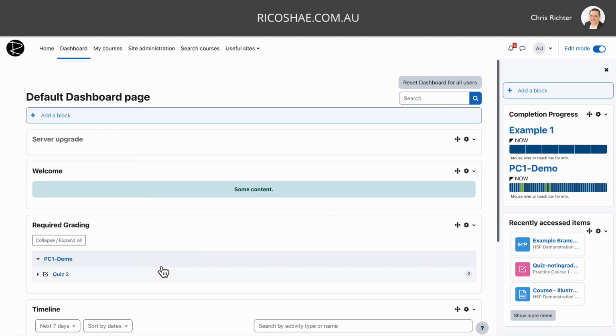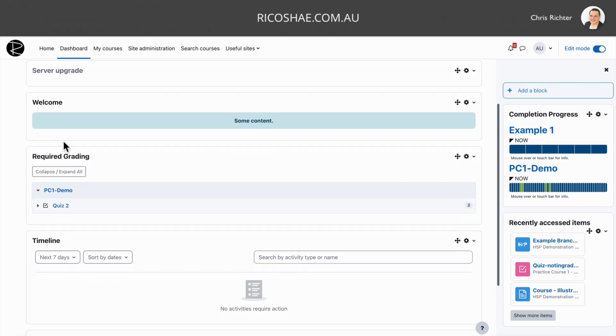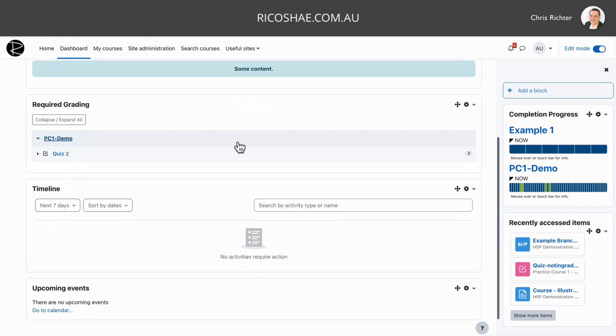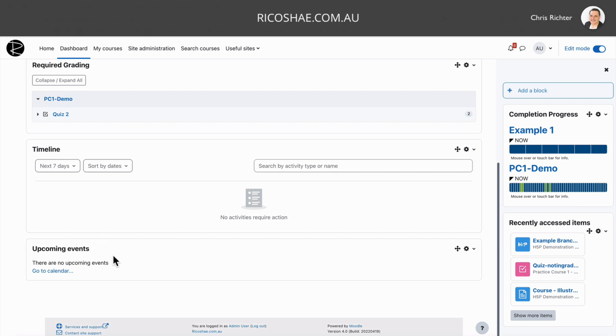Save changes. What I want to happen on the dashboard is that this one here is invisible. You see it's grayed out, so that means it won't appear. I have welcome for the dashboard, then some content with some information. Then we have there what requires grading, which is our grading process only for teachers. That'll only appear for teachers, that one. Then their timeline and then their upcoming events.